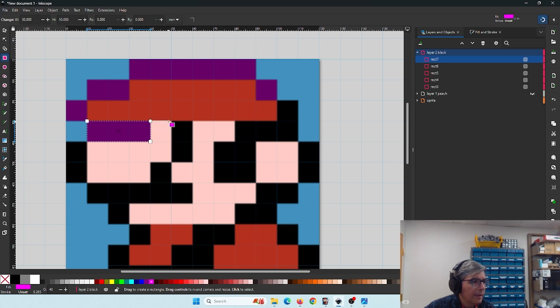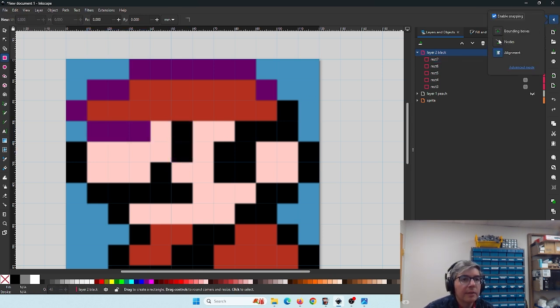Maybe I want to turn off the alignment. Maybe the alignment's throwing me off with this thing. Let's see. Nope, that one wasn't it. Let's see, enable snapping on the alignment. No, I'm still getting that weird handle. I don't want that handle there. I just want to snap to these boxes. Yeah, let me go back to what I had.